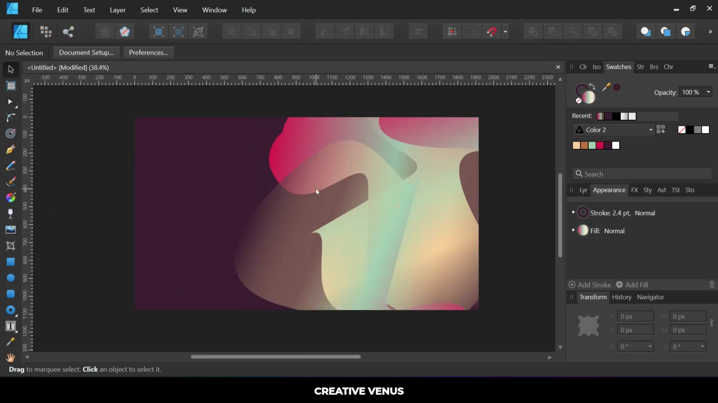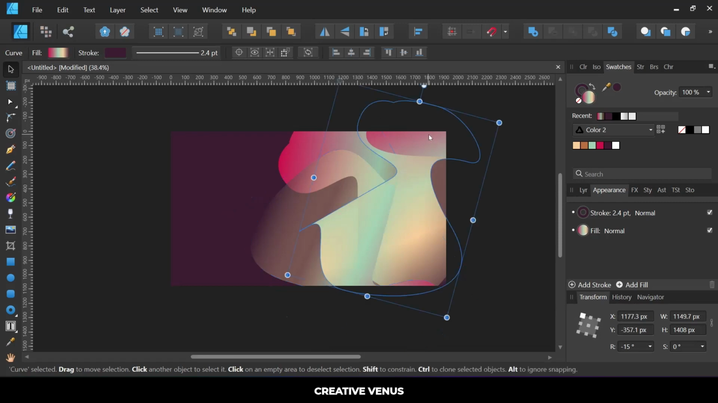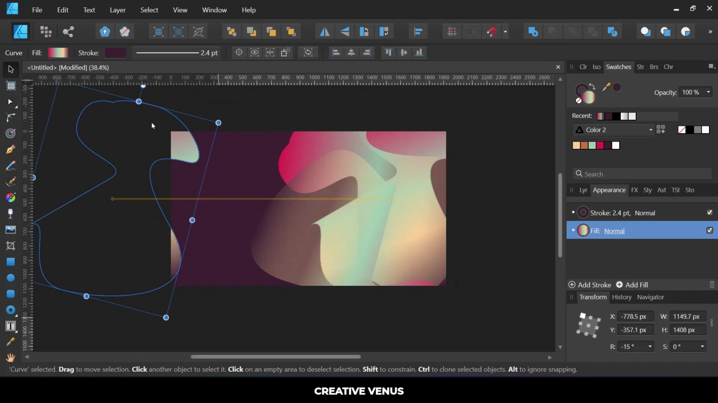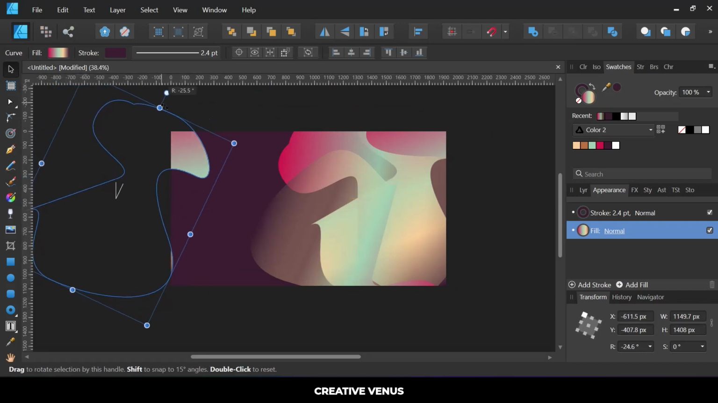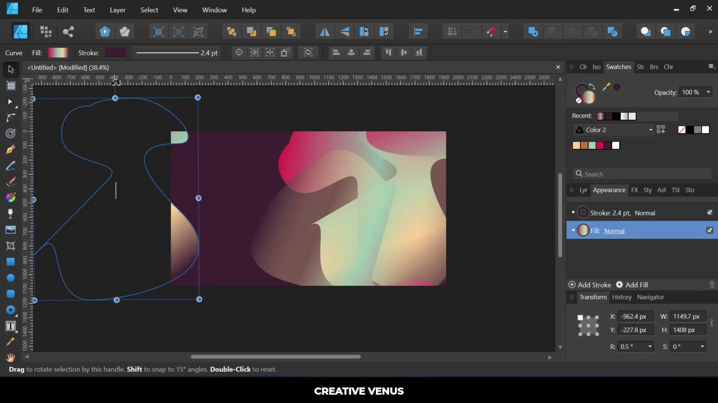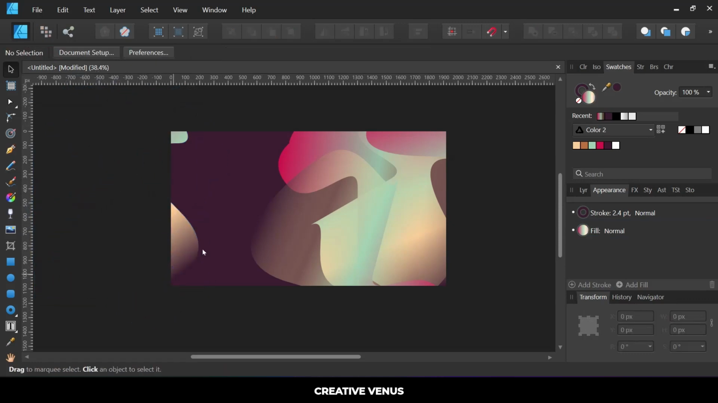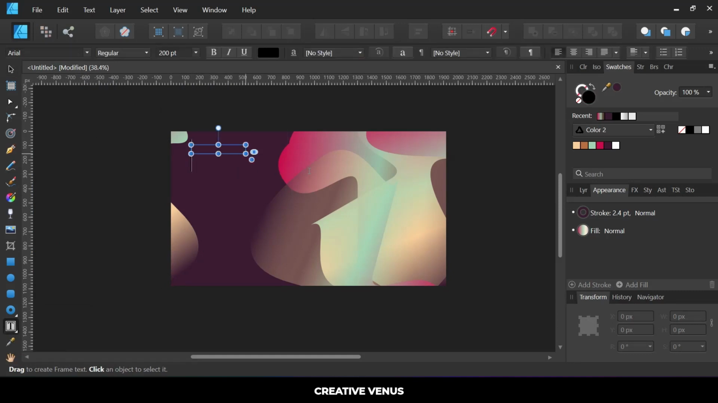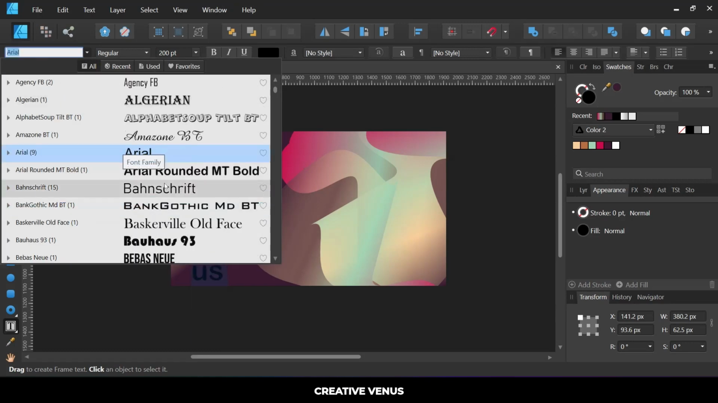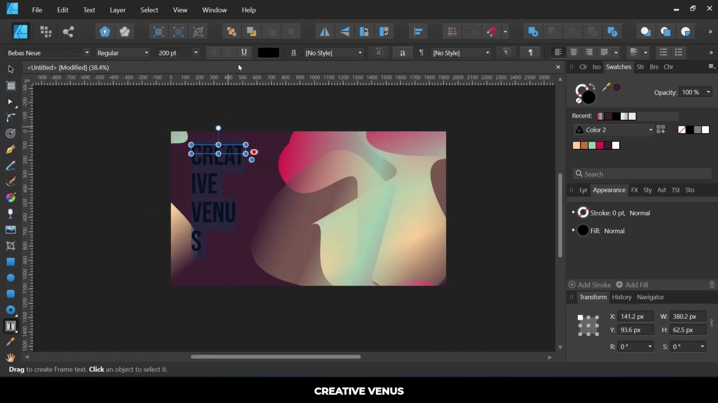Let's do one more thing. Yep, this is the background one. Control J. And let's add some elements on the left as well, so that these are slightly visible like this. And now you can add the text. So let's write like Creative Venus and change the font here to, let's use this font, this always looks good.